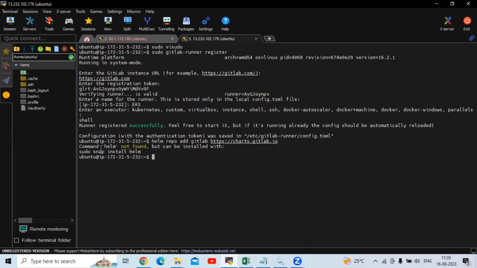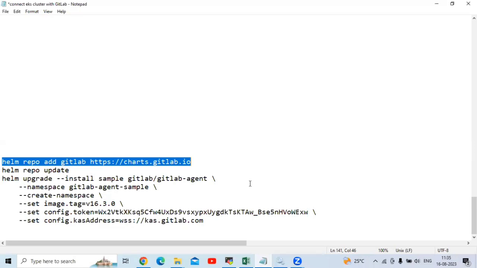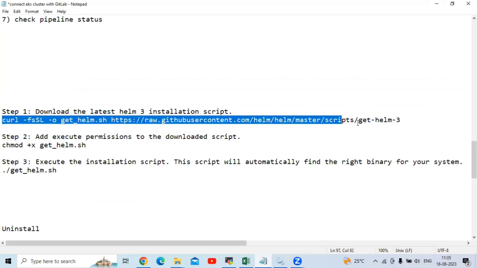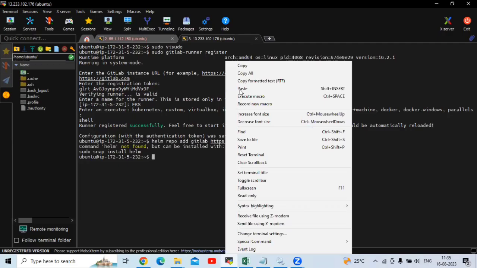Here you can see Helm not found, because we need Helm. So first of all, we need to install Helm. So that's why in my prerequisites I mentioned we need to install Helm on our GitLab runner. So here I mentioned some commands to install Helm. So you can go to the official page of Helm and then you can install Helm.